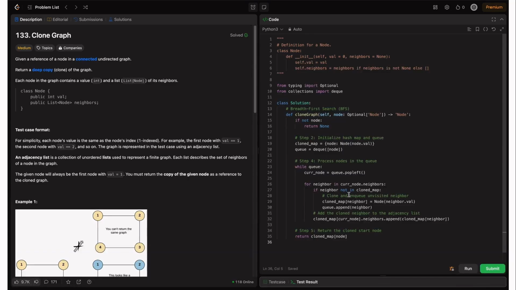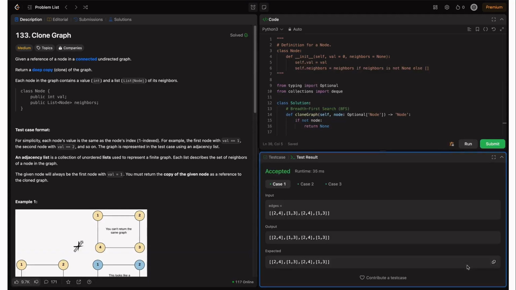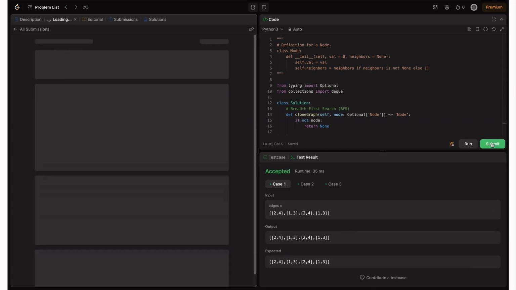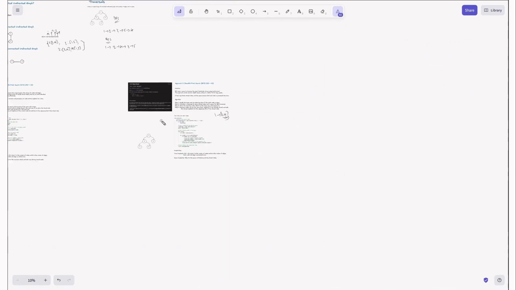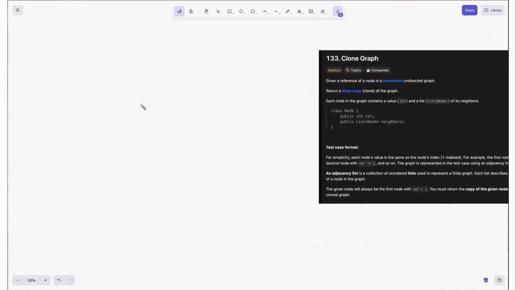I got the code ready here. Let me try running this. So this accepts the solution for the 3 cases. Let me try submitting this. So this accepts the solution for all cases and beats almost 29% of users. Cool, right? And just to wrap up, we solved the clone graph with 2 different approaches.